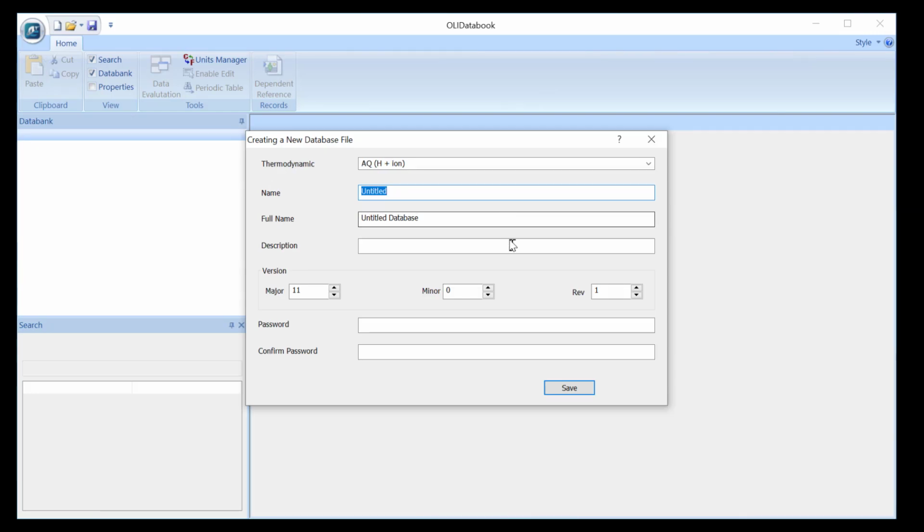For our particular example, we're going to create a mixed solvent electrolyte, or the hydronium ion database. This is actually the future of OLI. All of our new databases will be created in this framework, but you could have created ones in the old traditional hydrogen ion based framework, which we call AQ, or a subset of the advanced database called MSC SRK. But for this example, we're going to use the MSC model.